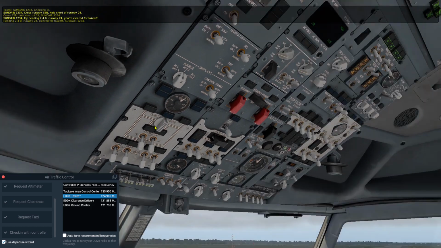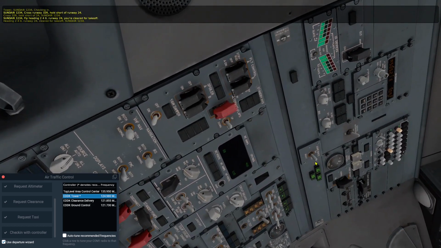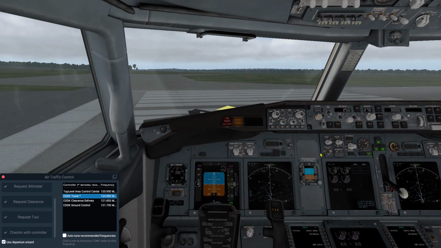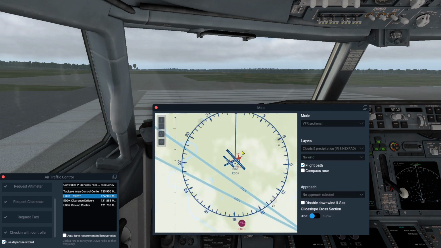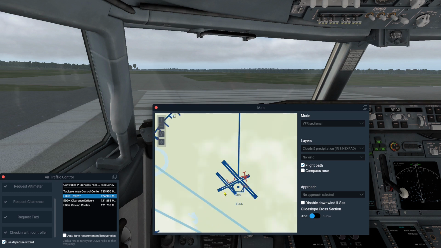If it's night, I would recommend you use this light here. We get light off, light on dim or bright, so we'll just turn the light on right there. It's just a simulator, so we got some time, and we're cleared for takeoff on runway 24, I think. We can have a look right here. That should be runway 24.